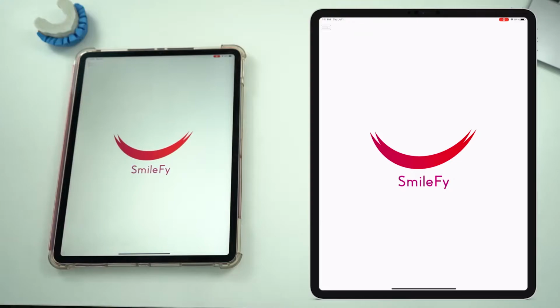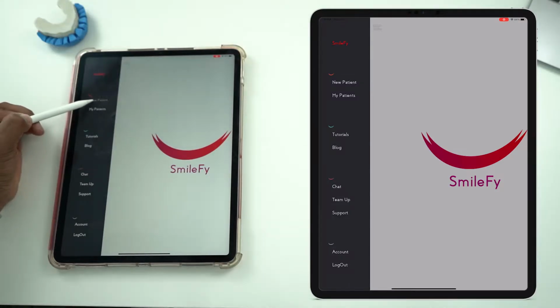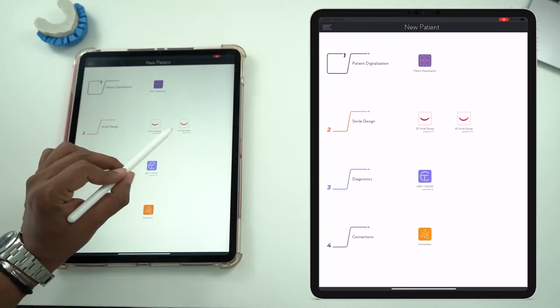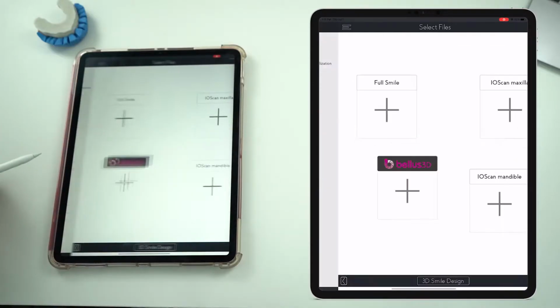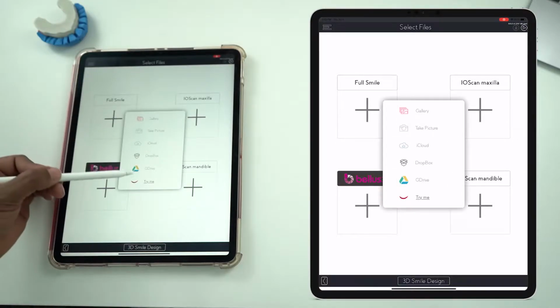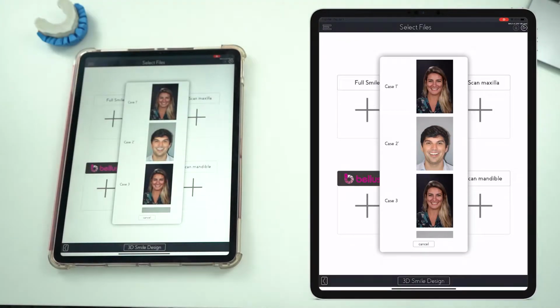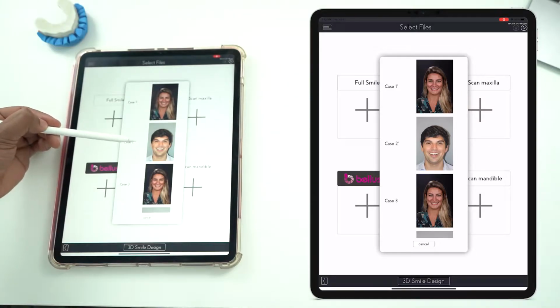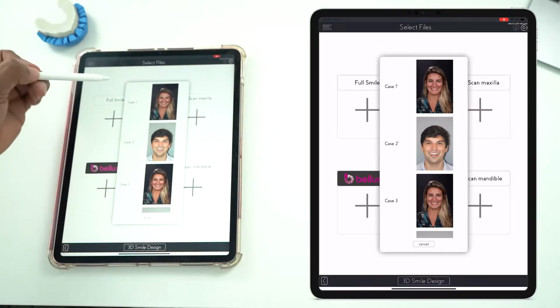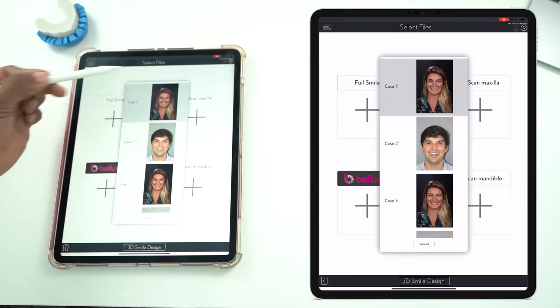We have selected 2 patients for you to practice. So let's practice together. On your top left corner, tap on Menu, New Patient, and select 3D Smile Design. Under Full Smile, tap on the plus sign and select Try Me. You will have 2 patients to practice. Let's begin with case 1, which is on the top of your screen.